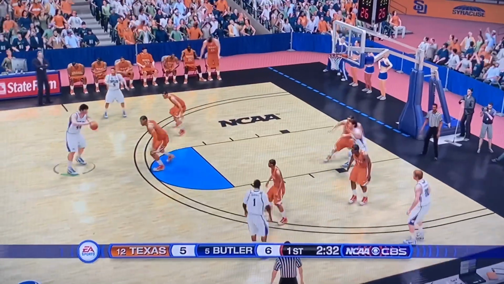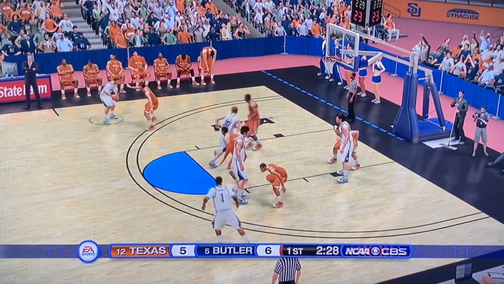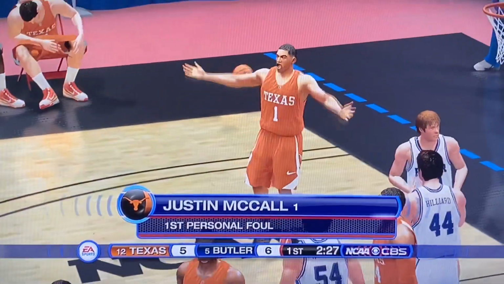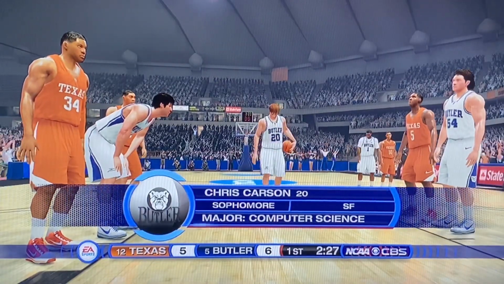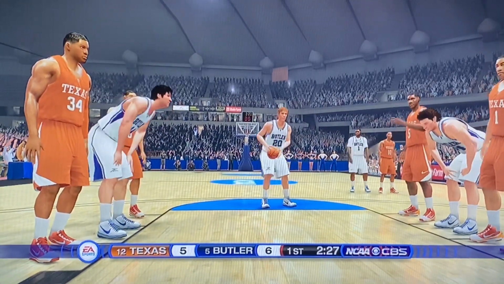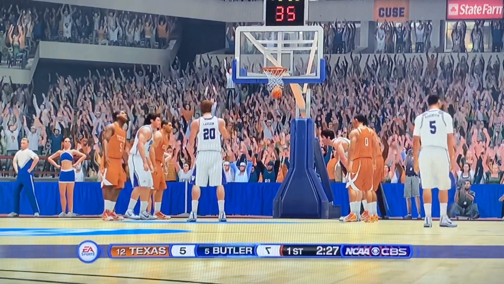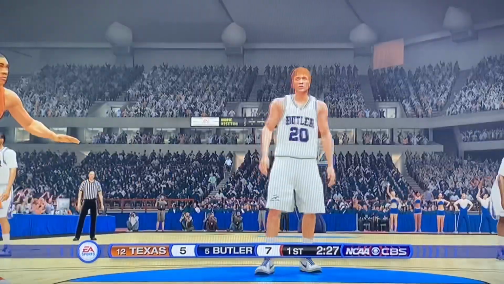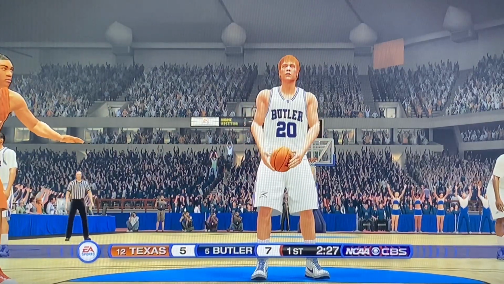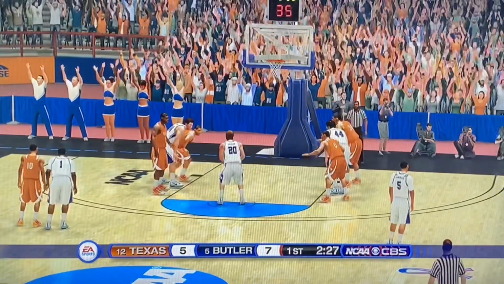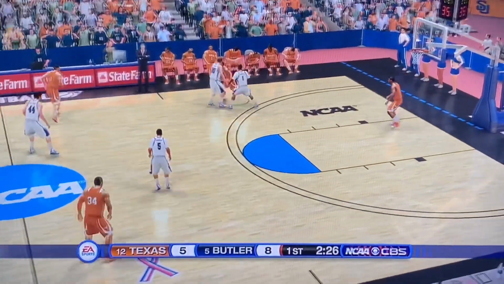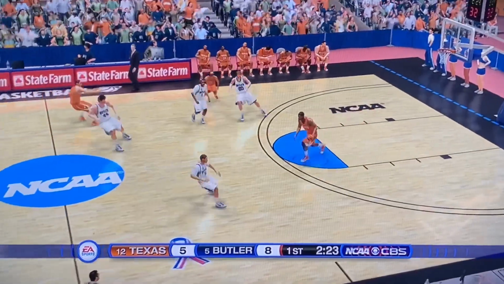Let's see how Butler responds after getting the steal. Moving the ball around. Passing down low to Gordon Hayward, who draws the foul. Both teams are fouling like crazy this game for some reason. Another computer science major for Gordon Hayward. Looks like the entire Butler team is majoring in computer science. And Butler gets the second one to fall. 8-5 now, Butler leading the game.